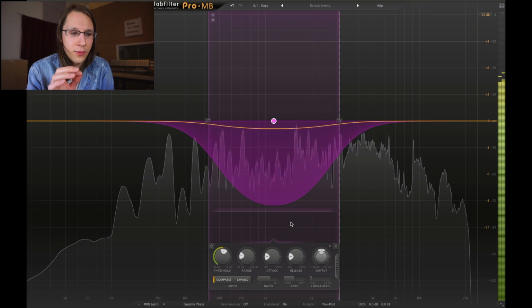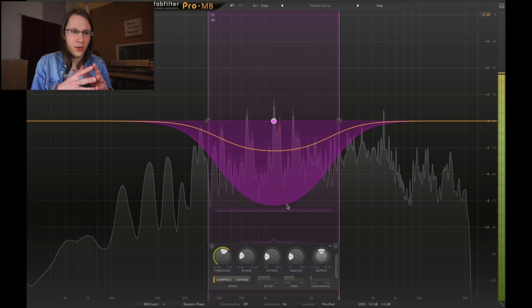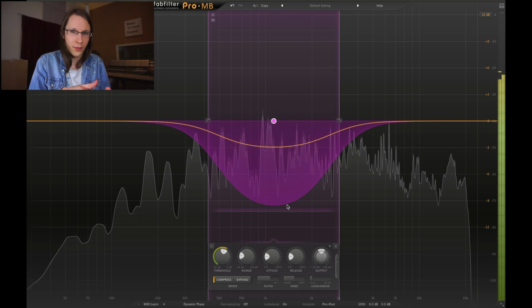Attack and release are both in percentages, and that's because the exact times are dependent on the program material you're working on. So FabFilter keeps us a bit in the dark about the exact times and how this works. They haven't explained how it works, so it's just a matter of using it and getting used to the attack times and the release times.